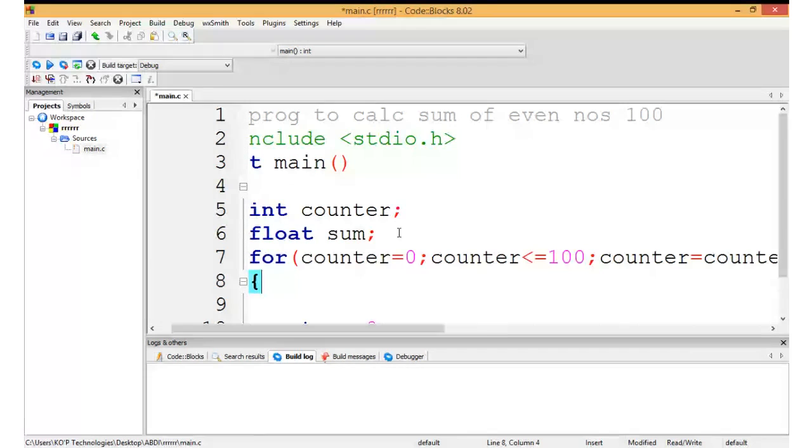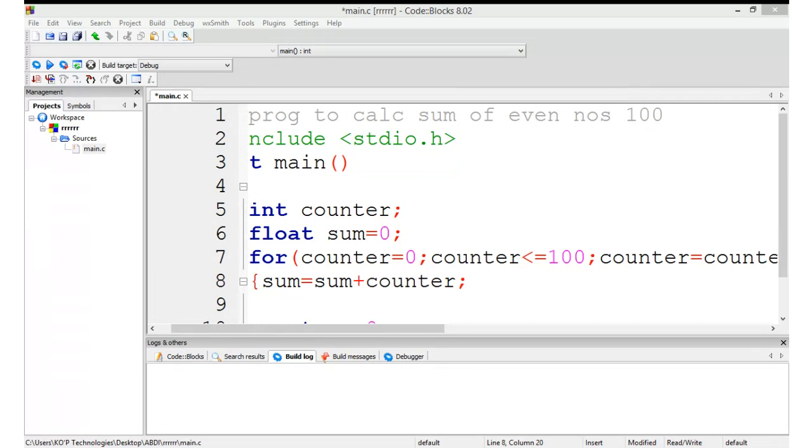Okay? So here I'll say float sum is equals to 0, so that it begins from 0. Then my counting will be easier from here. So I'll say, as the counter moves from 0 all through to 100, adding 2 to each, meaning skipping odd numbers, then sum is equal to sum plus counter. Okay, then I can safely close this.